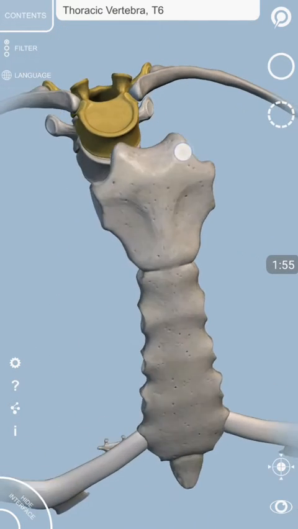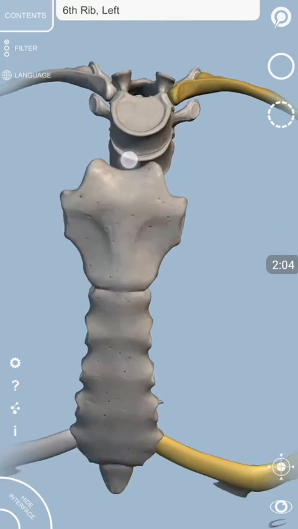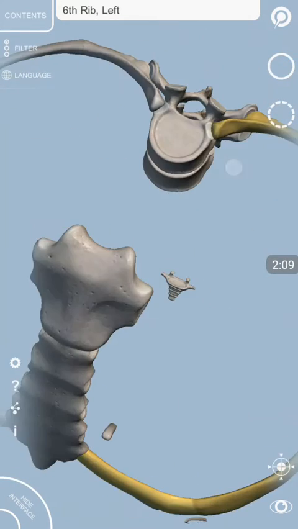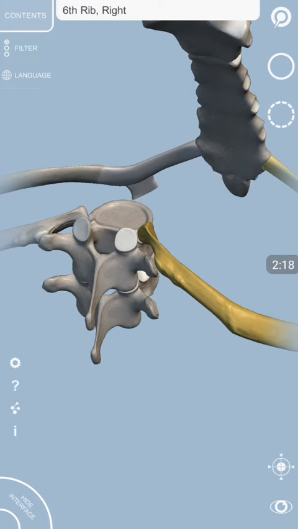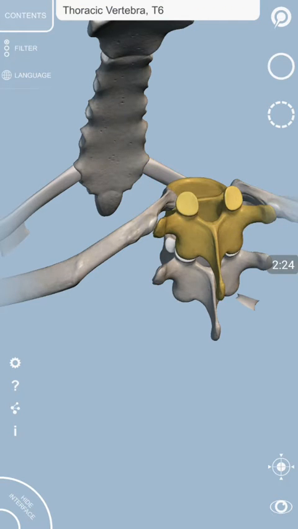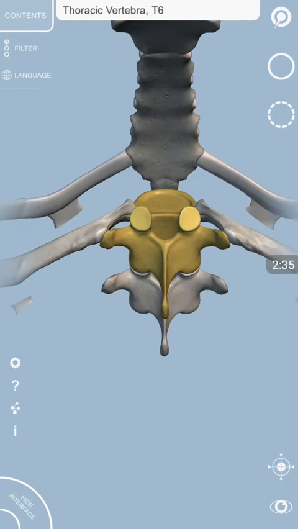In this particular animation, we can see the superior facet of the rib, visible as the vertebra has been removed. On the posterior view of the same rib, this is the tubercle of the rib and this is the transverse process of the vertebra. So here the costotransverse joint is being formed on either side. Costotransverse means between the rib and the transverse process.